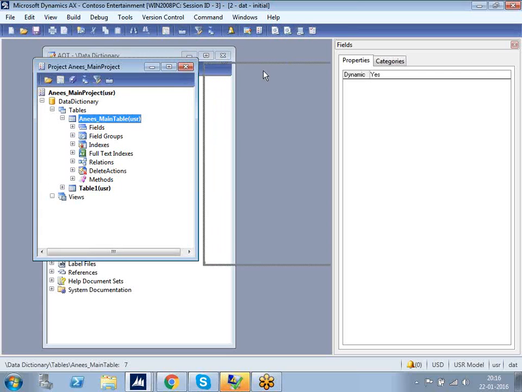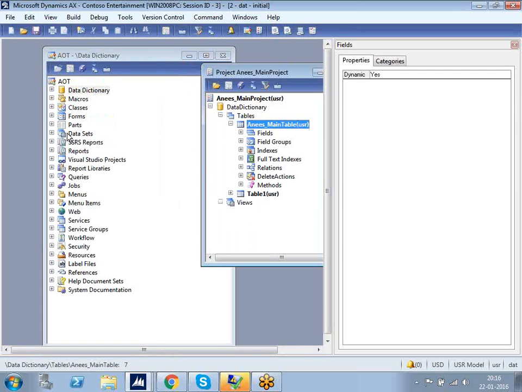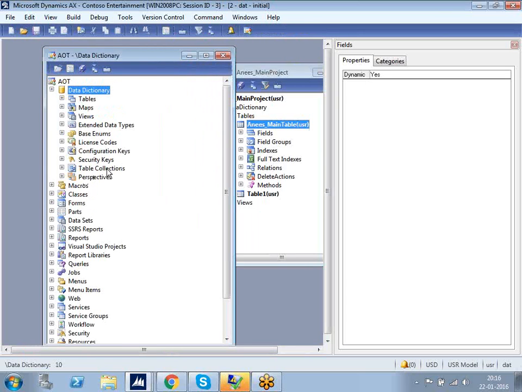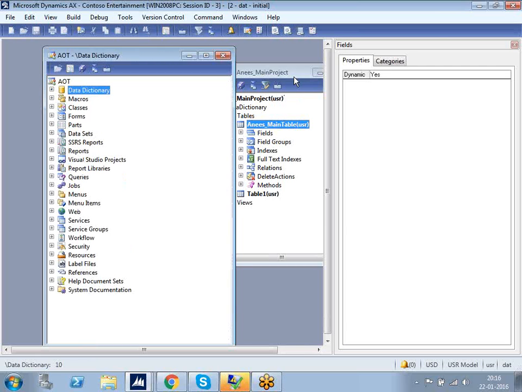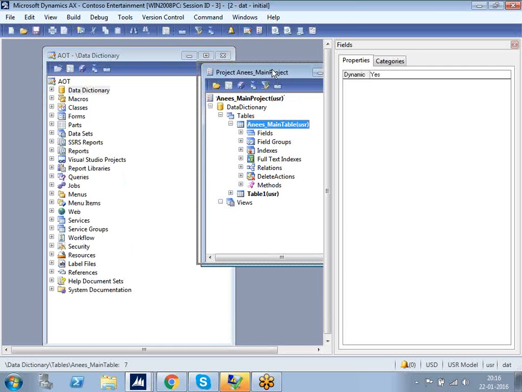Okay, just leave it. I will explain about partition later, because there is table collection. When we get to that task, I will explain it. Okay, so this is the way to create a table.